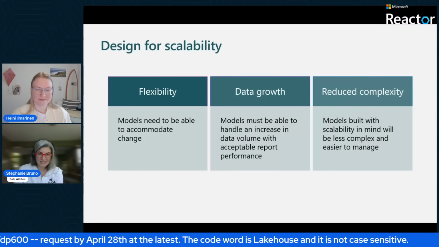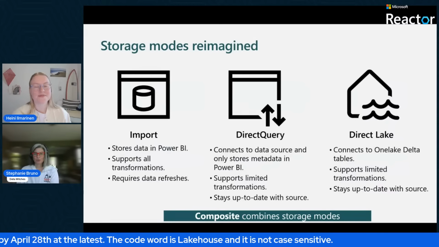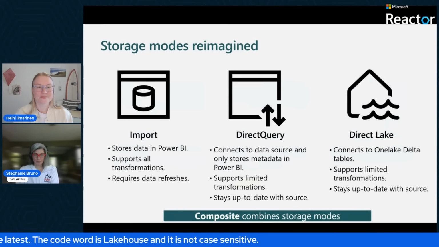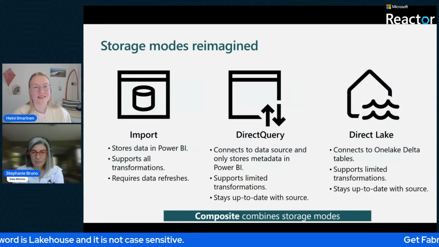So let's continue and talk about storage modes in Fabric. We are familiar from Power BI land with import mode and DirectQuery mode. I would always default to import mode whenever I could, just because it's simpler and performance is generally better for our end users. The downside with import, though, of course, is that it requires data refreshes and we're pulling in a copy of our data.